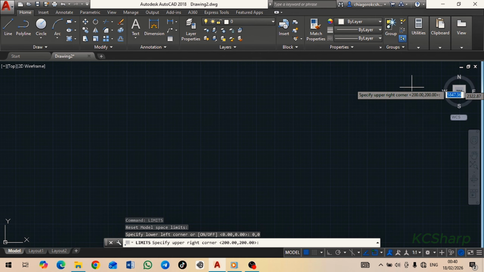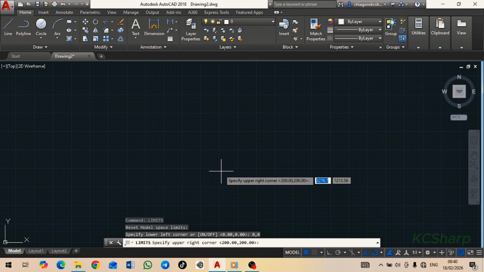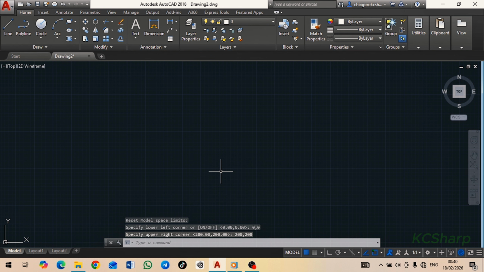Now the next step is telling you to specify upper right corner. The upper right it is talking about is this area. So we are going to make use of 200,200. Press enter. By so doing, we are able to set up our units, and also we are able to set up our limits.